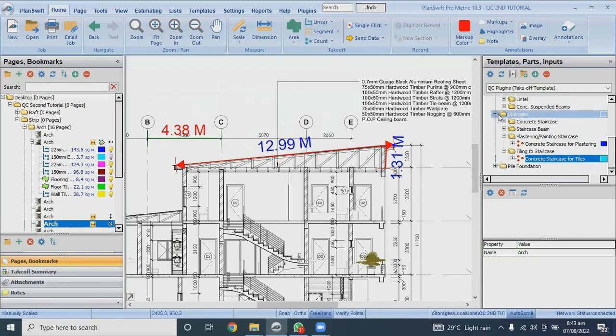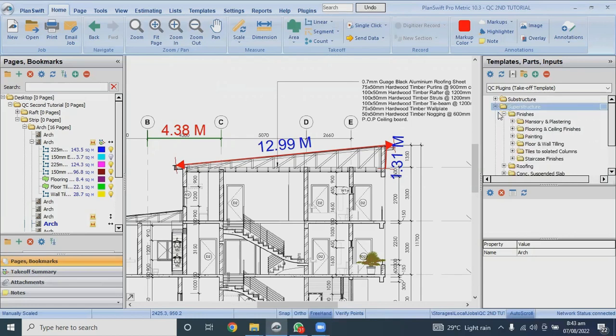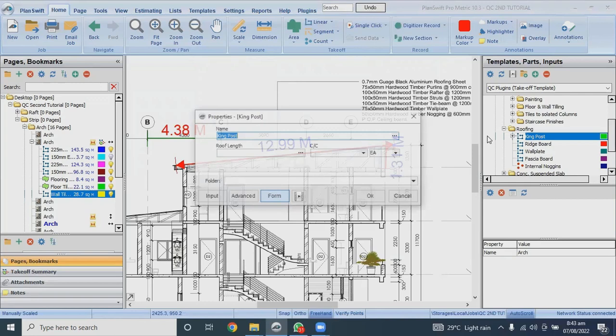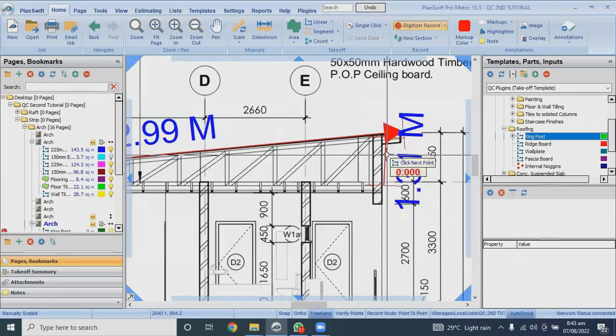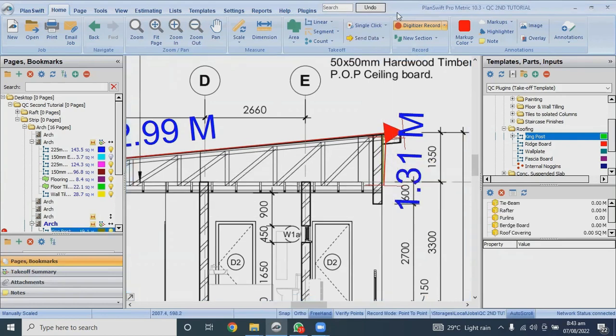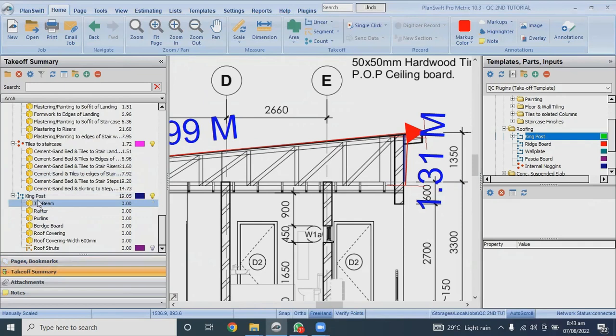I will go back to this section, to roof. Under superstructure, click on roofing, then click on king post. What's the roof length? As scaled, it is 6 meters. Center to center is 1.20. Okay, the height of my king post. So drop it. To see all the sub items, you click on take-off summary, and all the other sub items have been generated.